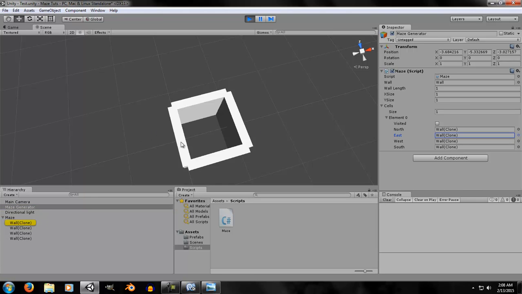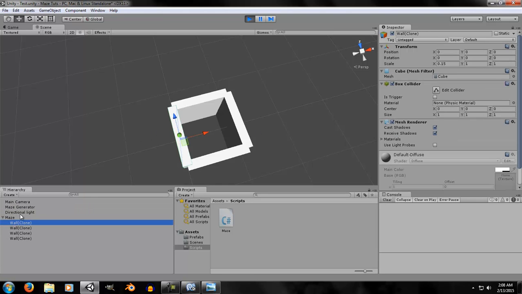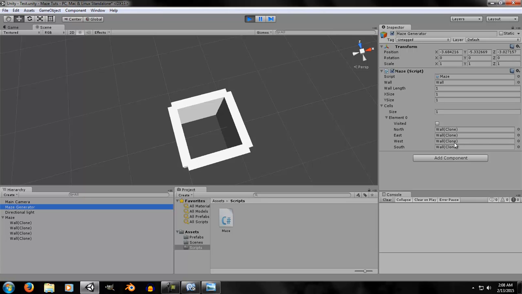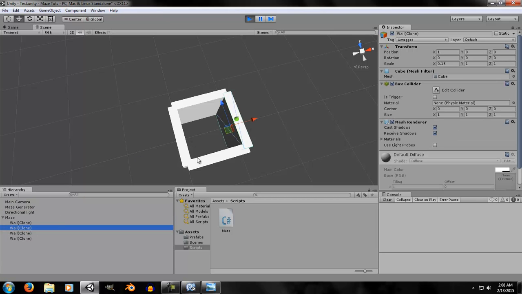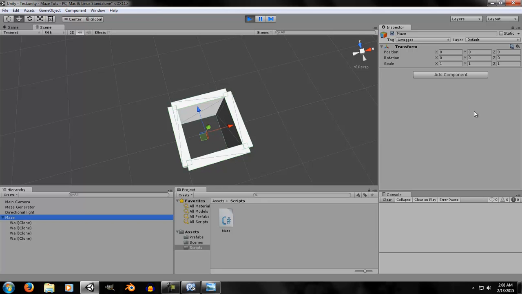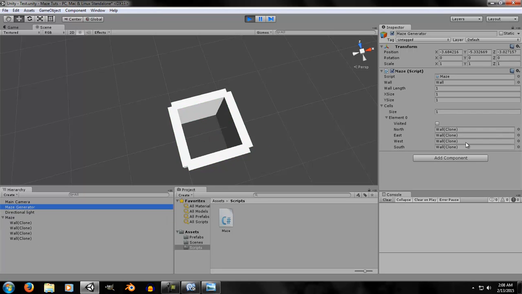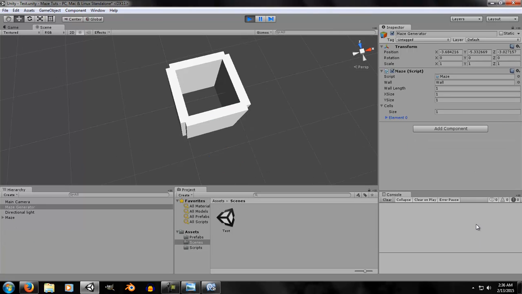East wall, it should be this wall, correct. West should be this one, right? And the last one, south, which should be the bottom one. All right, so that's pretty much it. We have all the values stored, and it is working fine.